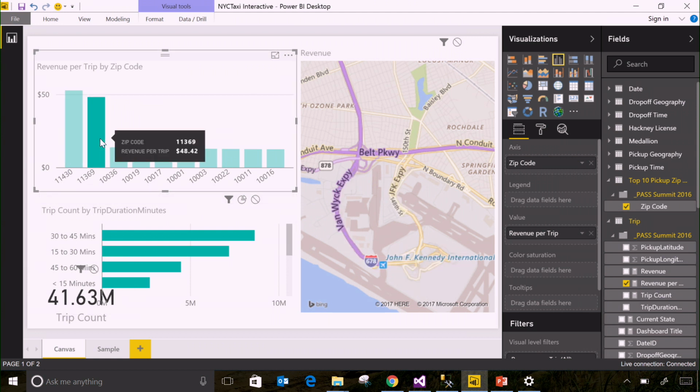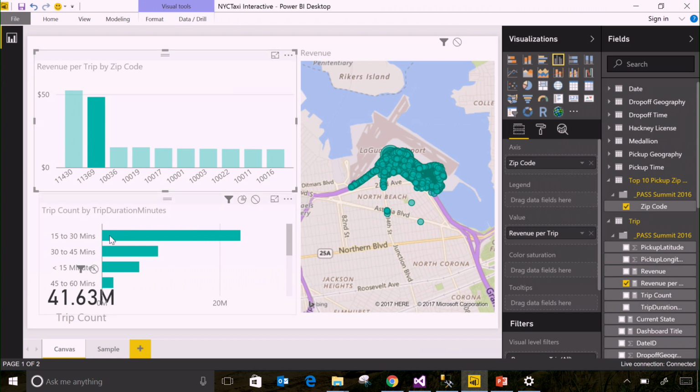Whereas LaGuardia, way more trips are in that 15 to 30 minute range. Now you make the same revenue per trip almost between the two. I think they have some flat rates there. But you can get a lot more trips from LaGuardia than you can from JFK, just because they're more centrally located and they're usually shorter trips, as the data is showing us. So this is one way that you can explore large amounts of data using Azure Analysis Services.